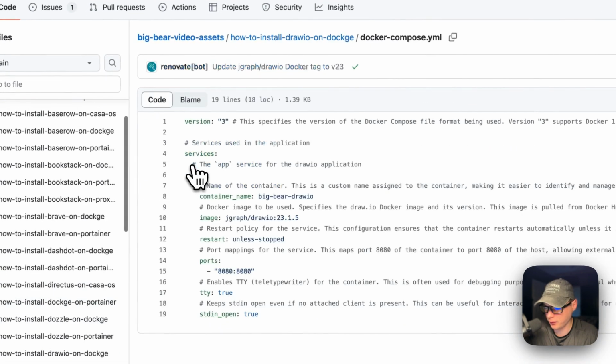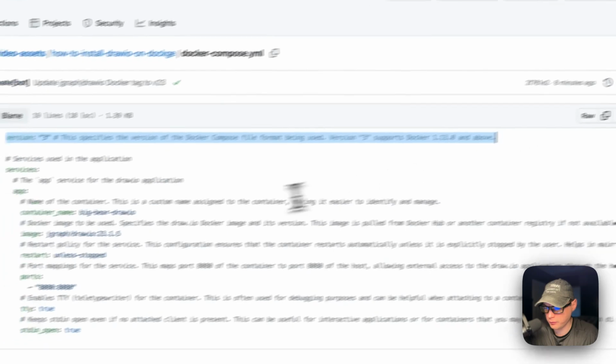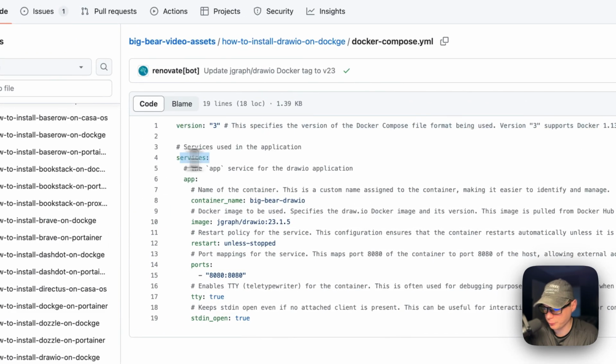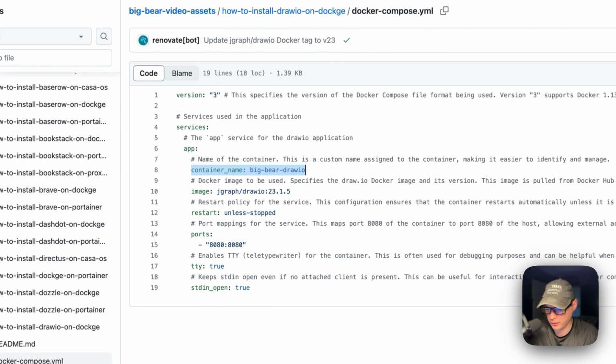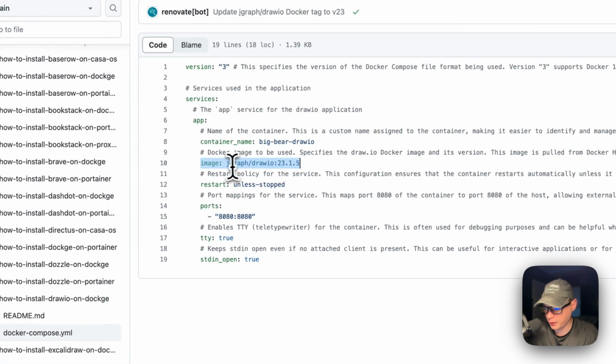So now I'm going to go in the Docker Compose. Version 3 of the Docker Compose file format is being used. I'm going to set services, and the first service underneath services is called app. The container name is going to be called BigBearDrawio. This is a custom name, so you can identify and manage the Docker container instead of it creating a random name for you. The image is coming off of Docker Hub by default. JGraph Drawio is the Docker image. Then the Docker image tag is right here.